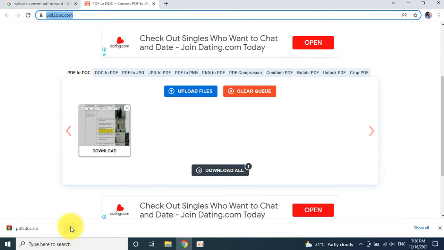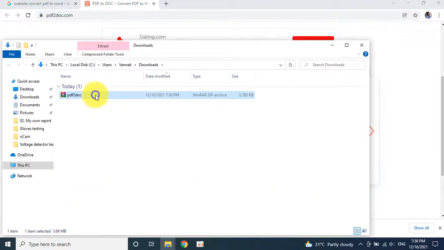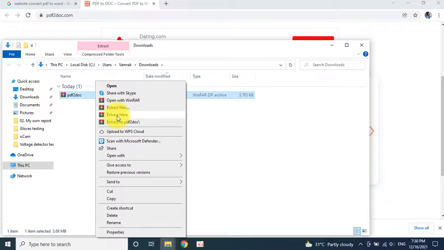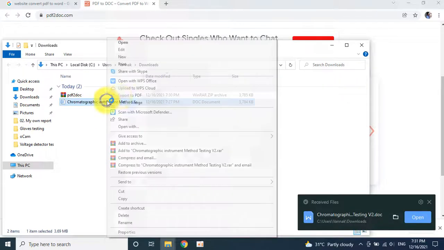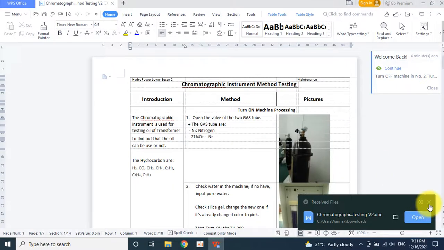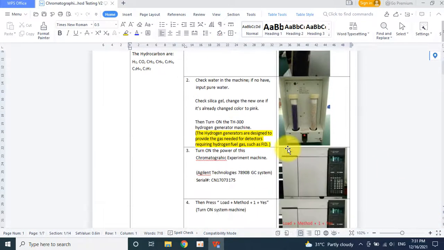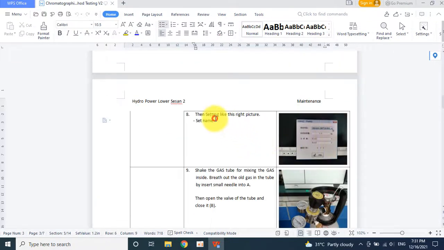Yeah, it's full now. Just click on this show in folder. So extract the file, extract here. Yeah, just open it. Let's see, does it convert correctly, accurately or not? Yeah, nice. You see, you can edit.